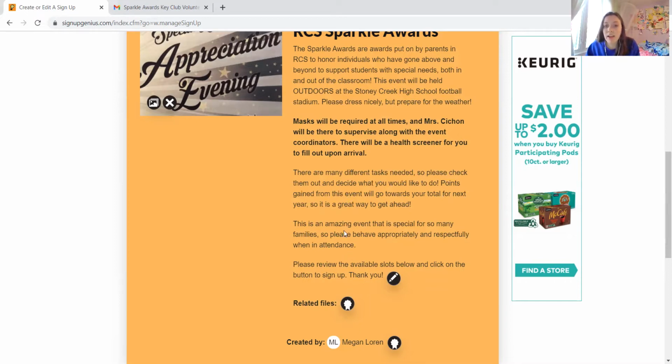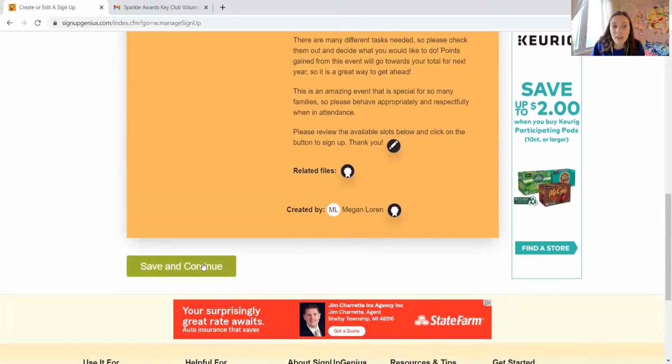And then again, I just wrote down here that it's special for so many people, which it is. It's a very good event. So behave appropriately and respectfully. It's just a reminder, because people will be offended if we're acting disrespectfully and yelling and being rude, which they need to remember at all events, but this one is especially important. So save and continue. You want to hit that.